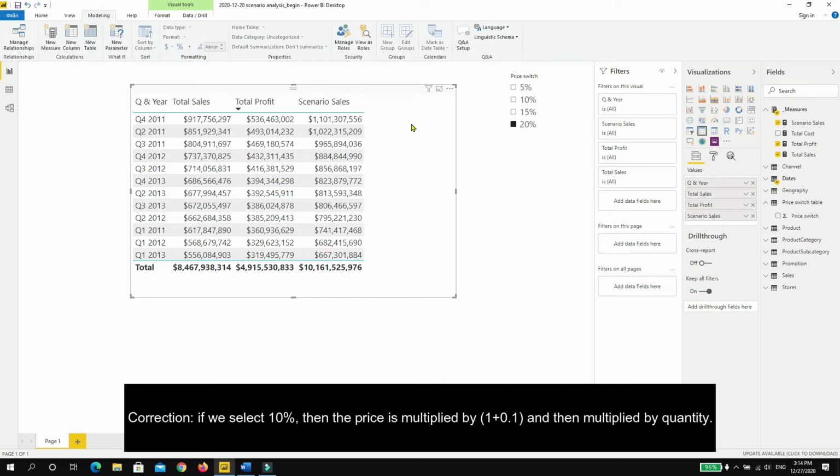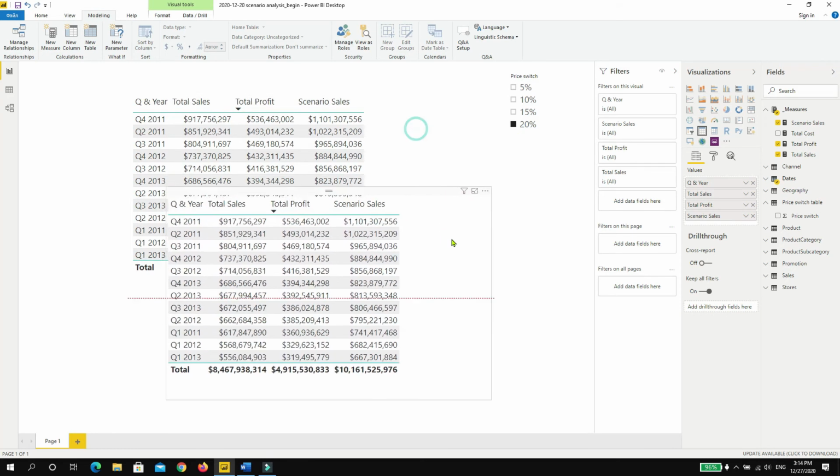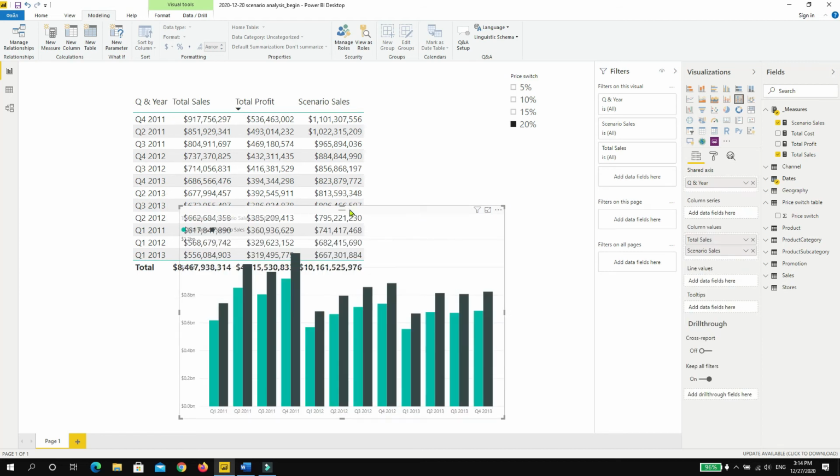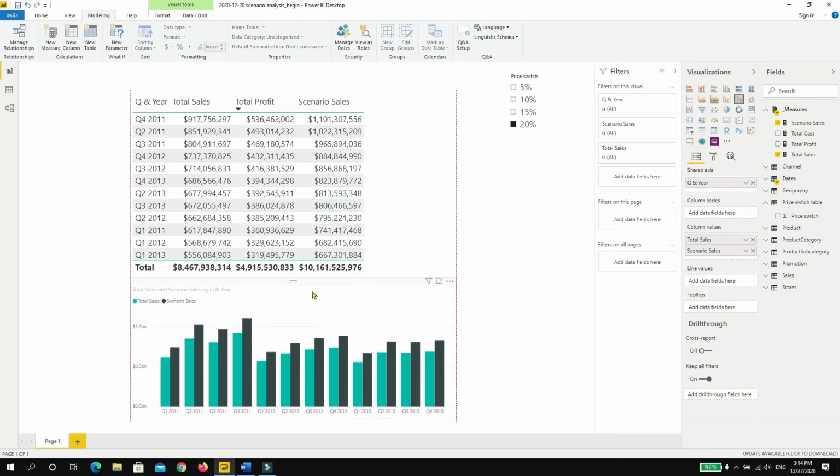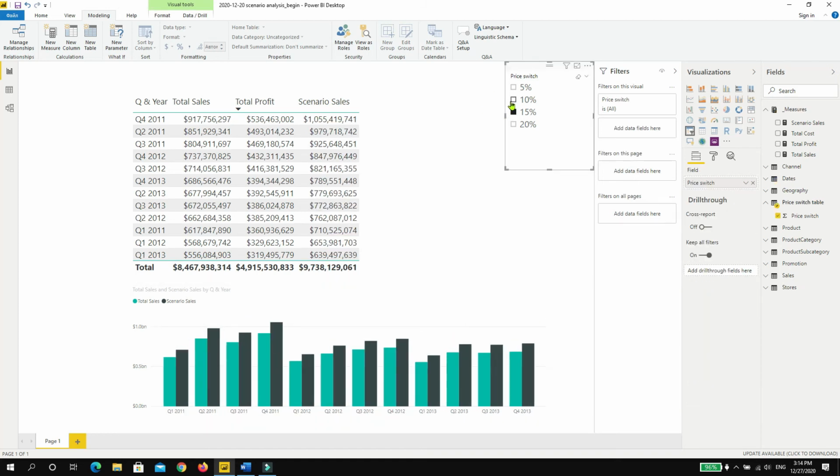To make it more visual, let's build another visualization right here and just see the difference between the scenario sales and total sales over time period. You see, if we click the switch, then we can see by how much our new scenario sales will be compared to the original total sales. And if we don't select anything, then these bars are identical. To make it easier, we could even build another measure which will help us to visualize the switch and help to connect the table we created with the measure.